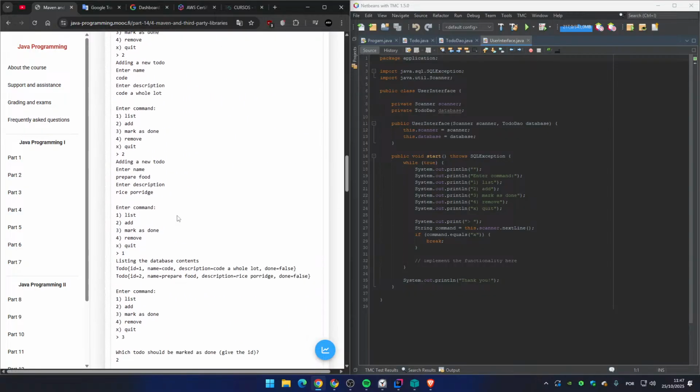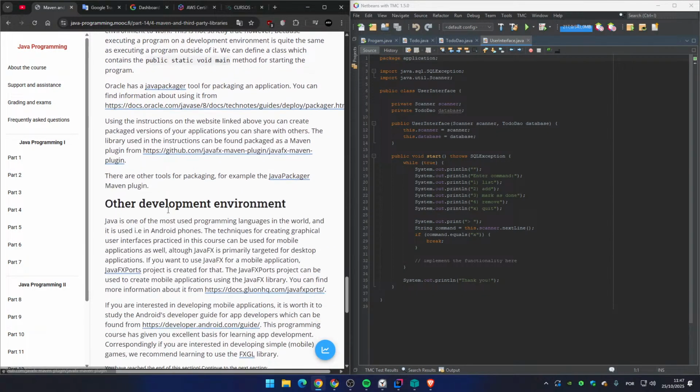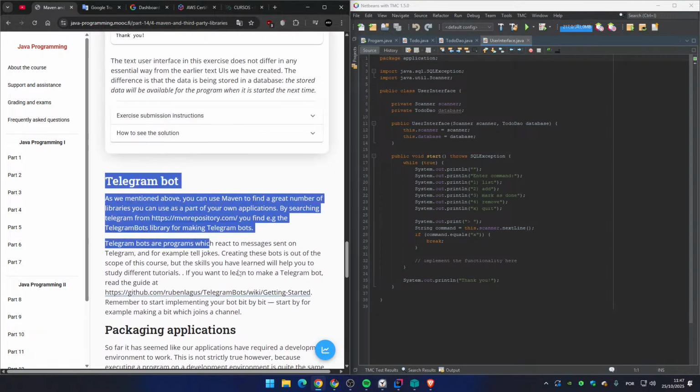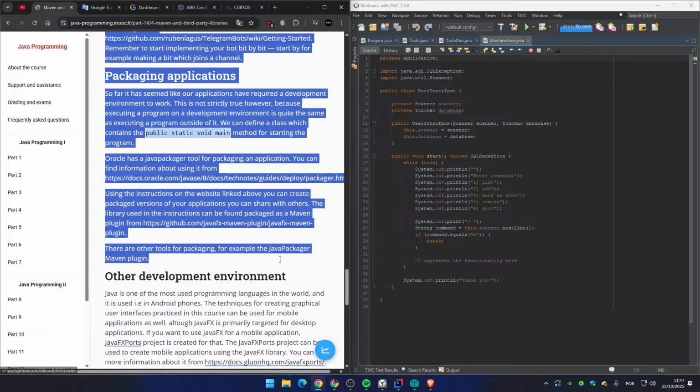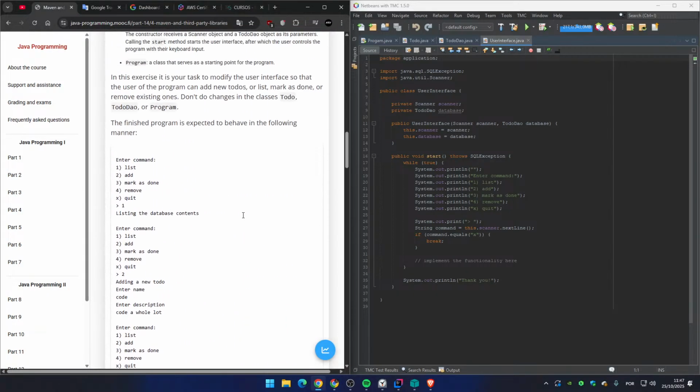Alright, let's do that. In fact, I'm also gonna read that text here so I can spend all of my time here on the exercise.